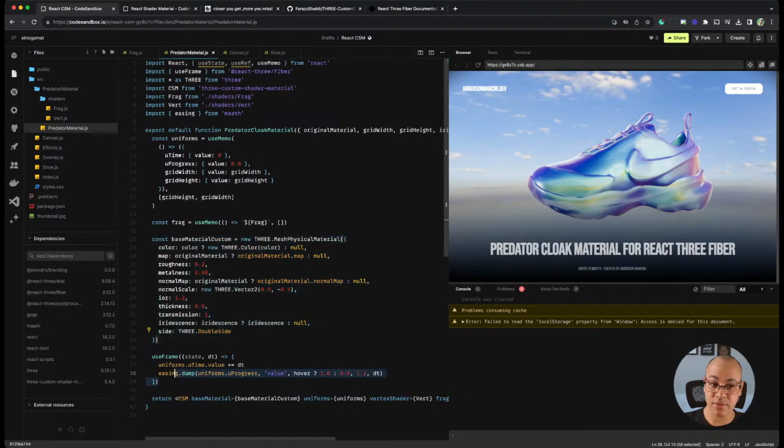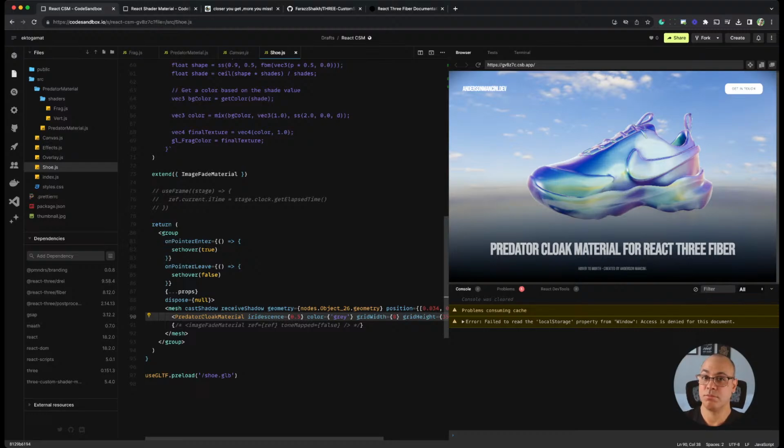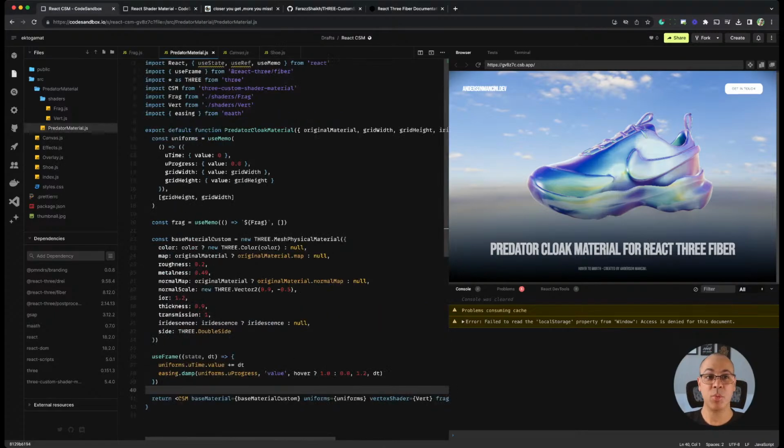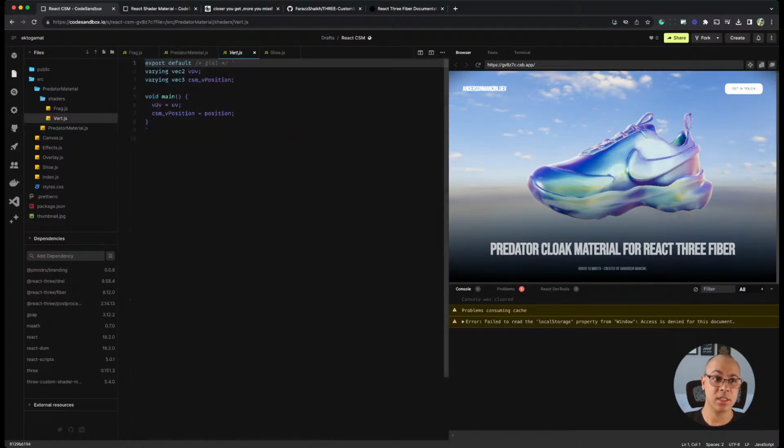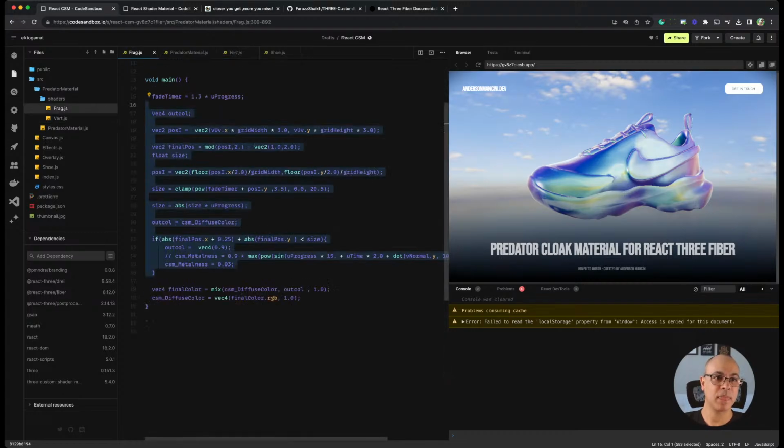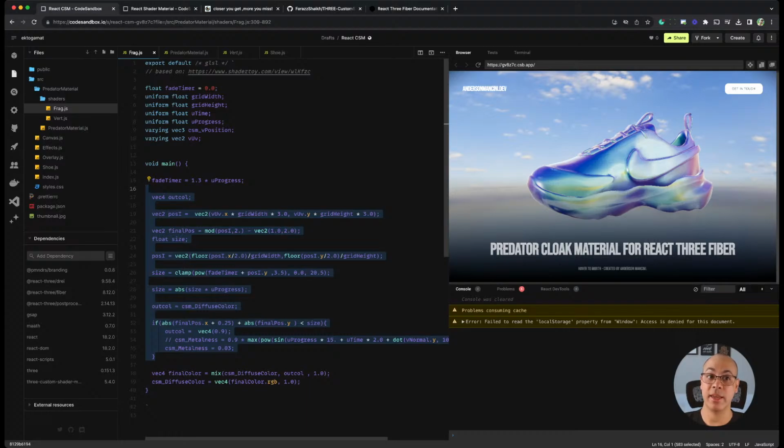And then we have the same useFrame here, updating the uTime in this example, not iTime. It is uTime, the name is different. And then what this function is doing basically is returning a material. That's why we can use it here on our shoe as a default material. And then I'm importing two things, the vertex shader and the fragment shader. The vertex shader is basically just passing the UVs as a varying, like vUv, and in our fragment shader is where the magic happens.